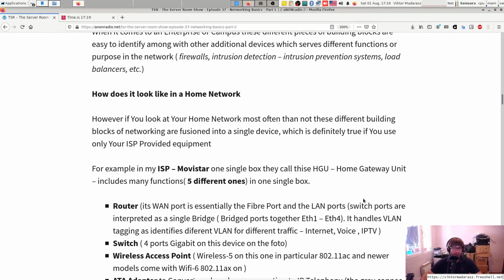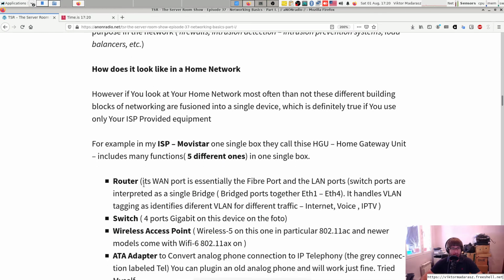The example I will bring up in my case: my ISP is Movistar. They use one single box. They call this the HGU, Home Gateway Unit, which includes as many as 5 different functions or 5 different devices in one single box.